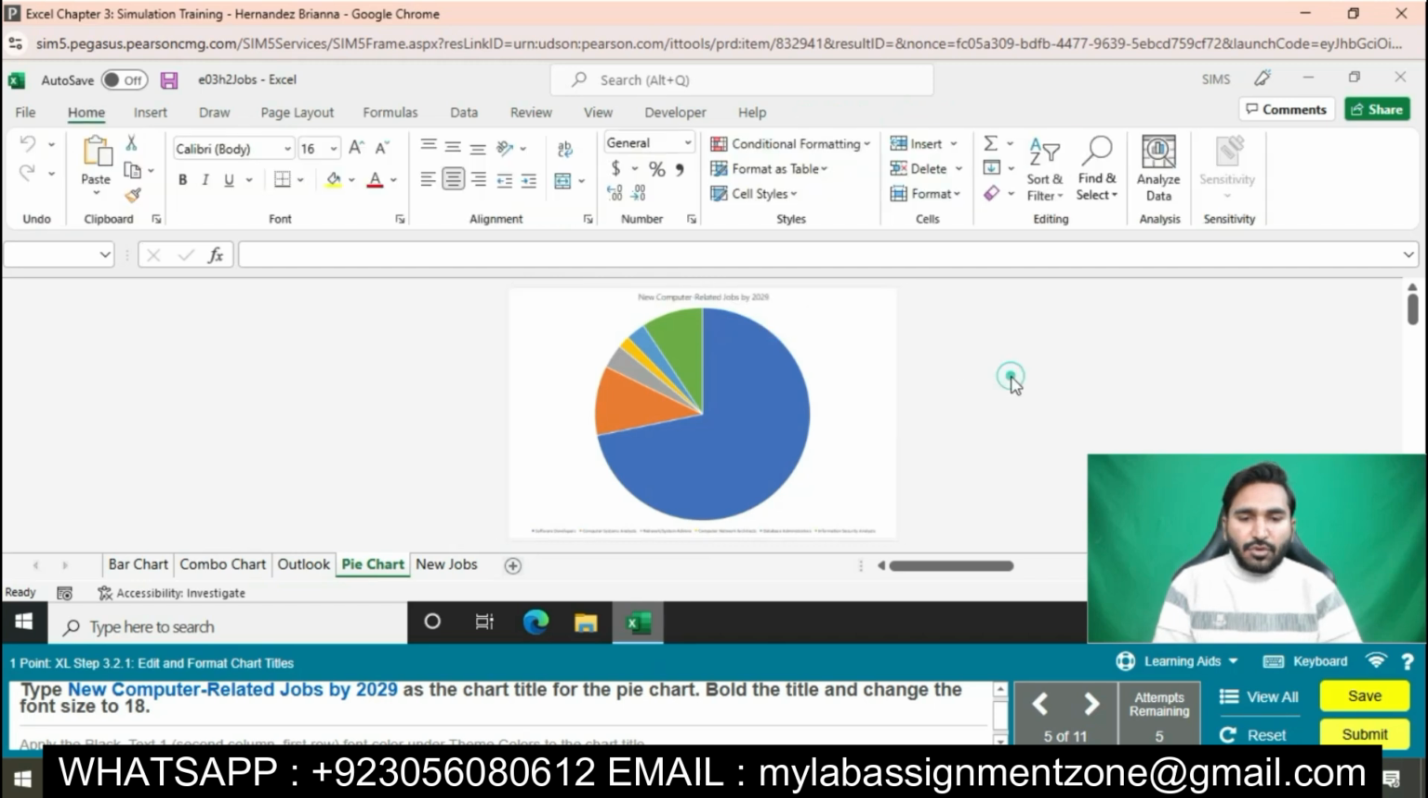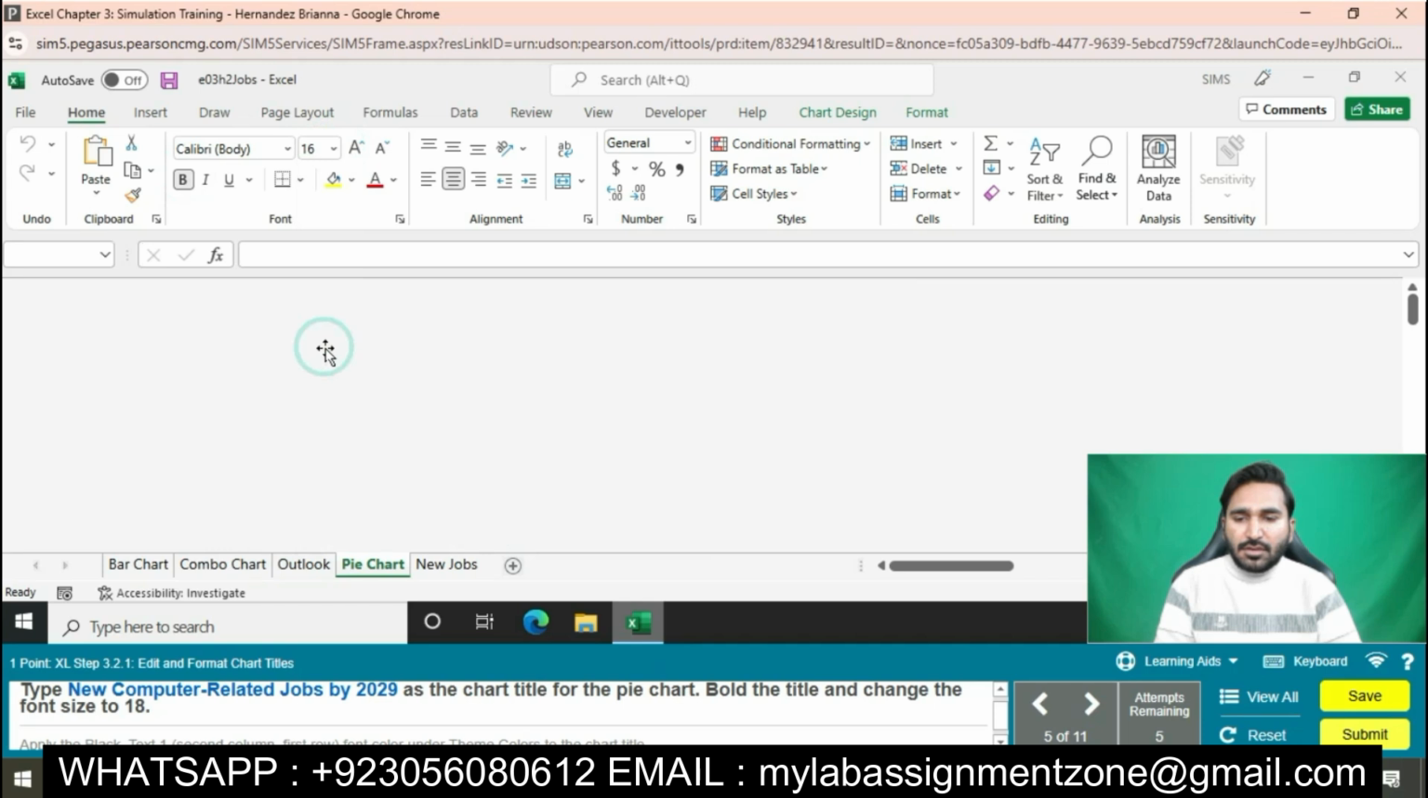Okay, and bold the title and change the font size to 18. Select this chart title, go to the home tab in the font group and click on bold button. We will select this title in the font group, click on the bold button and then we will go to the font size and then apply 18 font size.